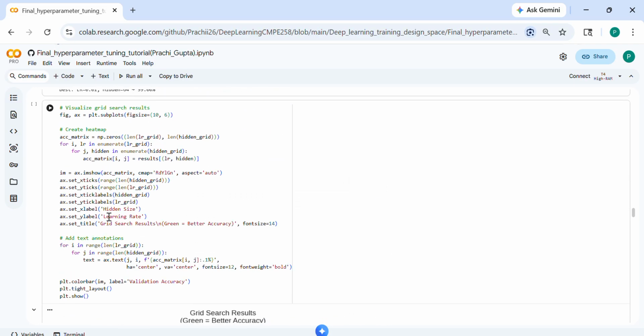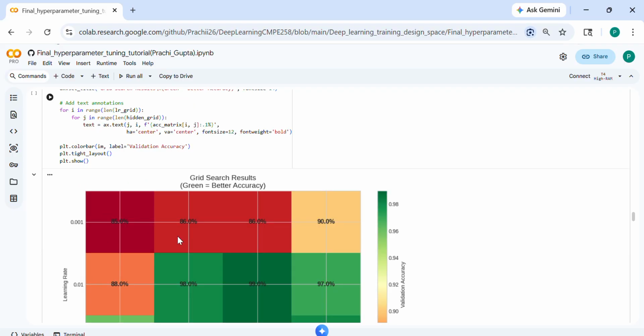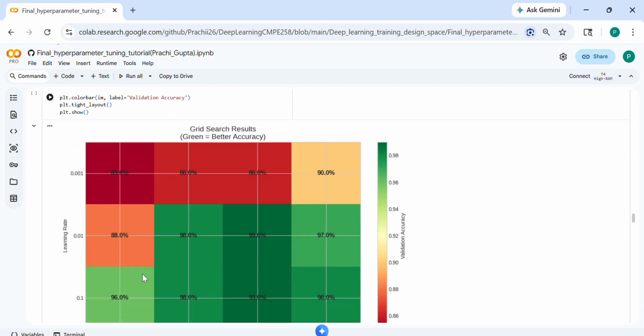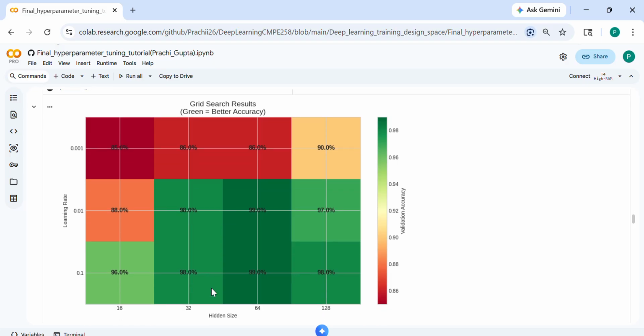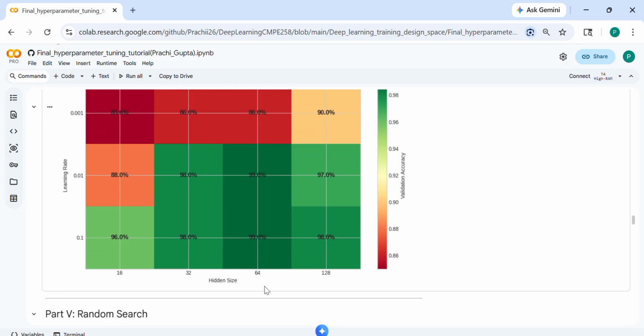So, I visualized the grid search result using a heat map. I created a matrix of accuracies for each combination of hyperparameters and then I use imshow to plot it. I label the axes with the learning rate and the hidden sizes. I also annotate each cell with accuracy values, and this makes it easy to identify the best region.